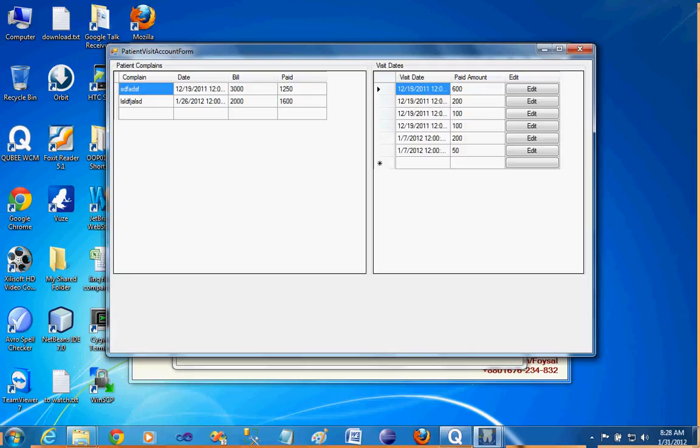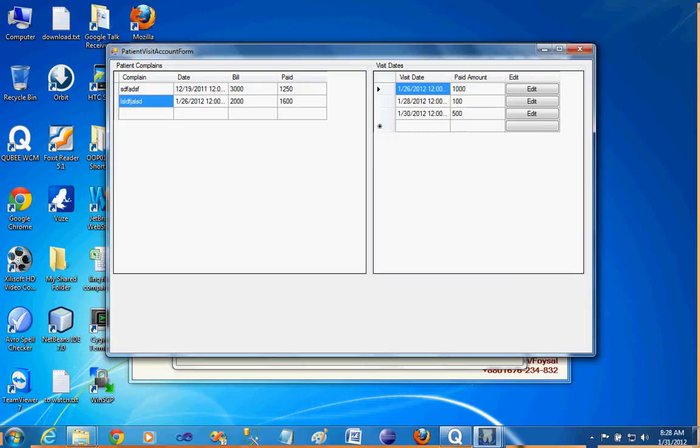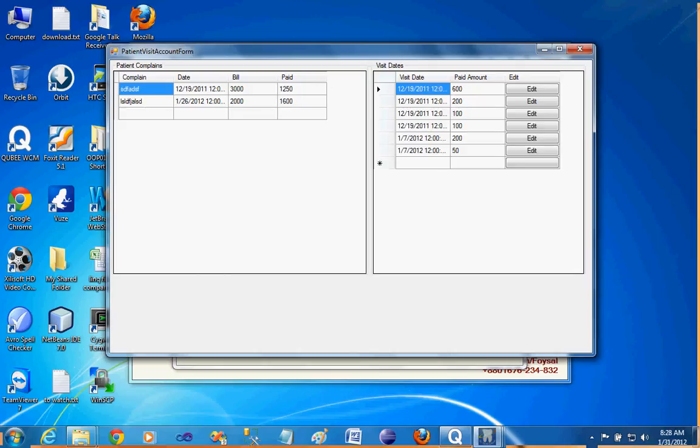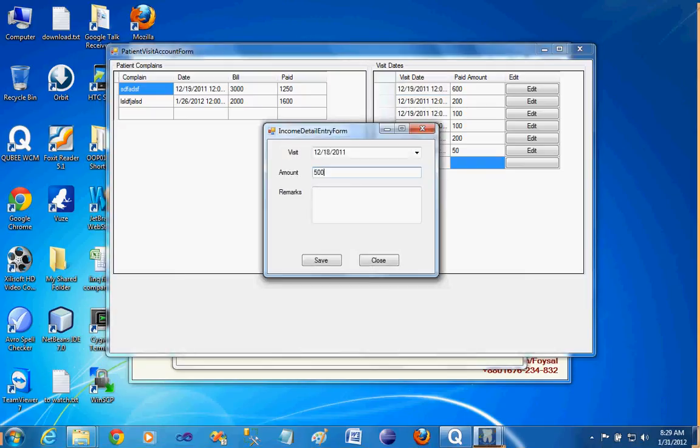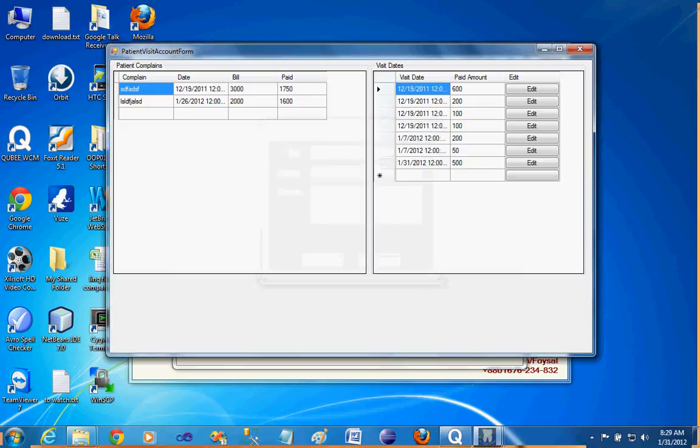But unfortunately, he didn't pay all at a single time. He wanted to pay the bill partially each time. So these are the partial payments he made for the first problem, and these are the partial payments he made for the second problem for the same person, test one. Now for example, Mr. Test has come today another time, and he wants to give another 500 taka for the first problem. So what should I do? Just click here, put 500, and save.